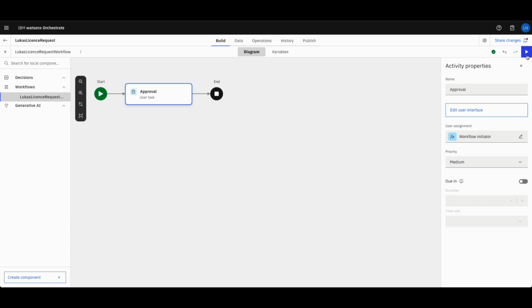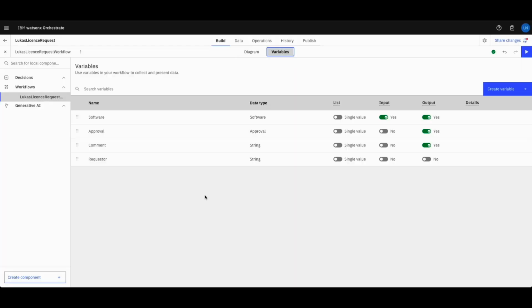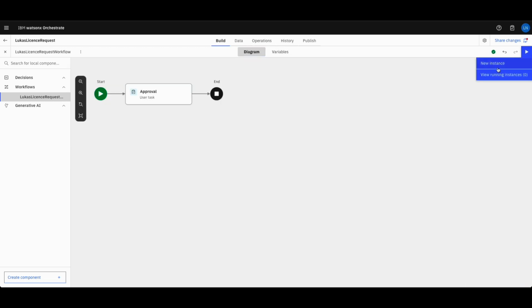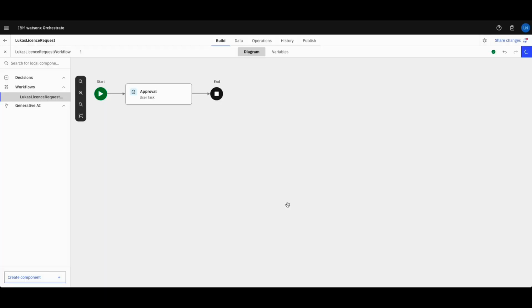If we click on the blue play button on the top right here and select new instance, that will allow us to test out the process. For example, software, let's do db2. This is a good thing, because it reminds me that I did something wrong. If we go to the variables, for requester we want to keep it as input and output as well. Sorry about that. And here, let's run.